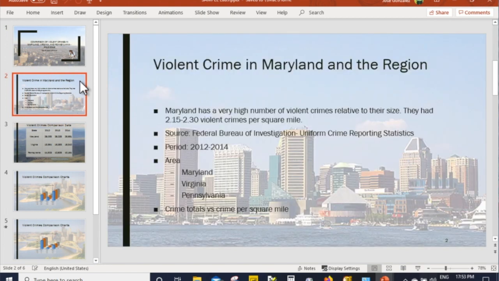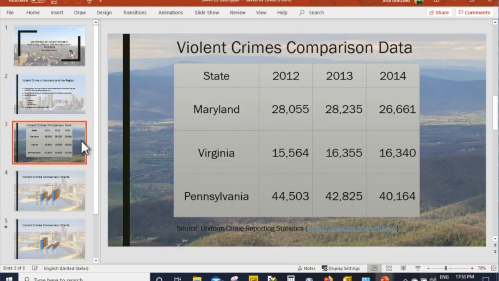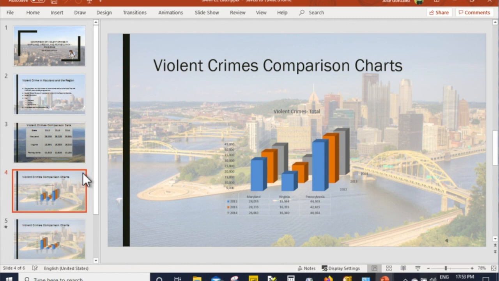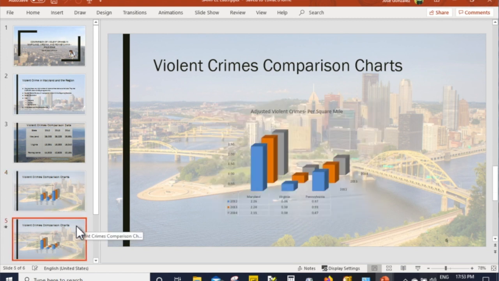This is where there's some narrative regarding the 3 states and the crime rates between them, and a table with the violent crime data for those 3 states. And now we're going to look at the comparison charts. The first comparison chart is where we have the total number of crimes. And the next slide is very, very similar. It's almost identical, except the chart is different.